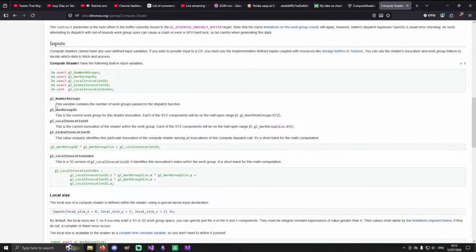I'm going to read this out loud. gl_NumWorkGroups: this variable contains the number of work groups passed to the dispatch function. Now, I don't think that's what we want. That would be how many groups of threads we are running, so like how many warps or wavefronts, which is not quite what we need. But that's kind of what we're after.